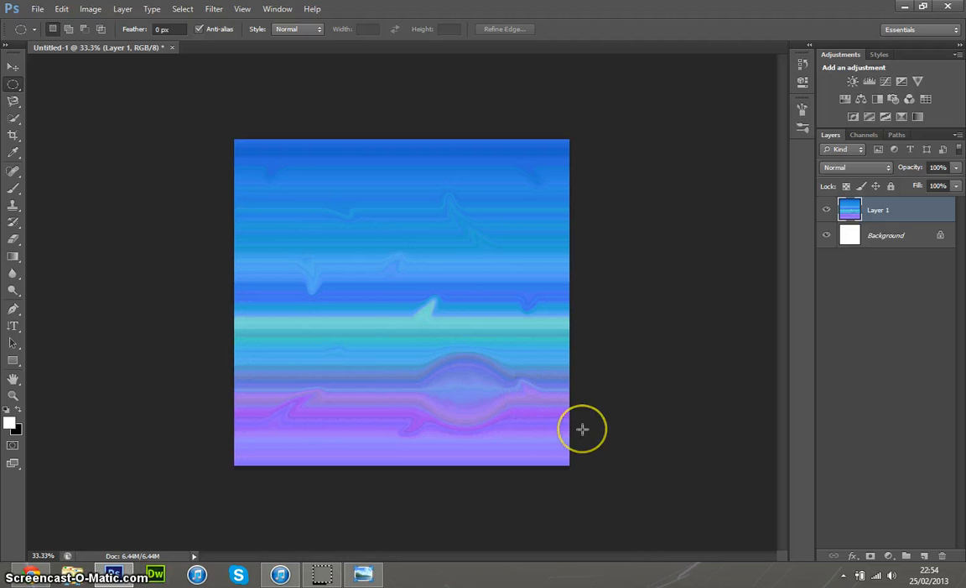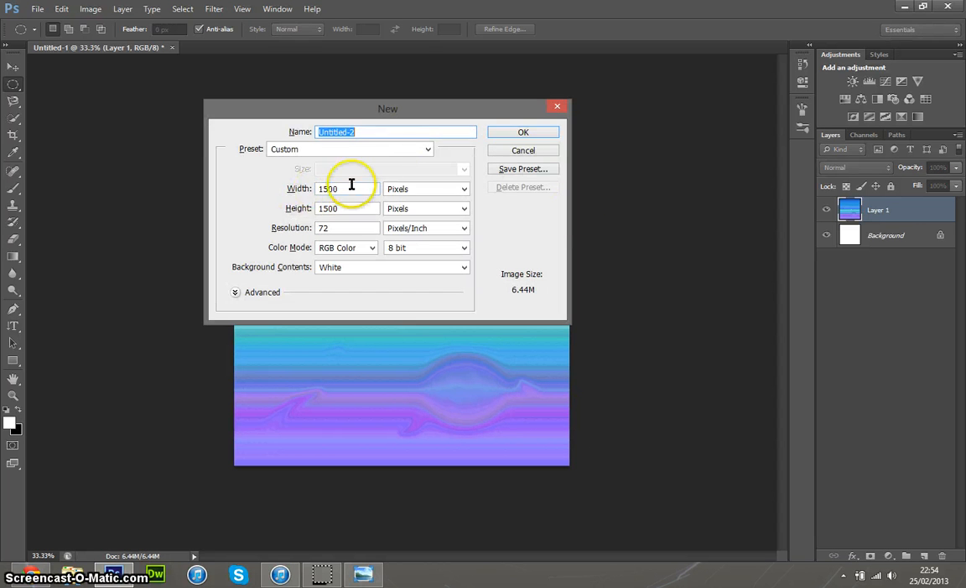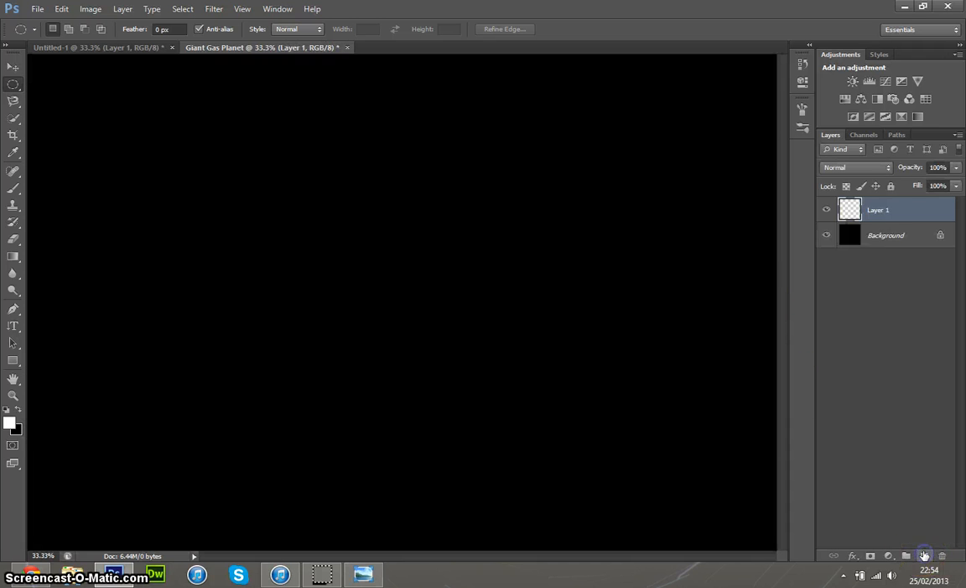Okay, so we've got the basic texture map of the planet that we want. So what we need to do is load up a new canvas. Once again, you can have it any size you want. I'm going to keep it as 1500 pixels for width and height. I'm going to name this giant gas planet, and we need to basically just fill that in black, and don't create a new layer, sorry.